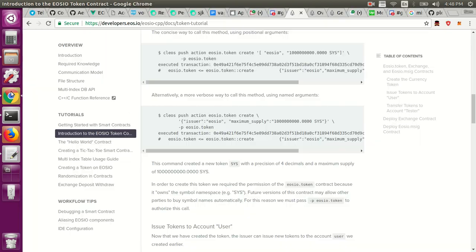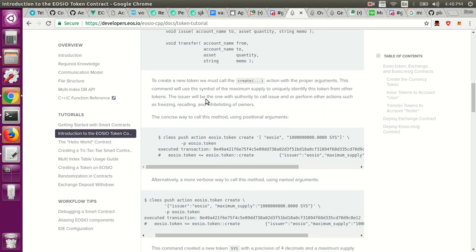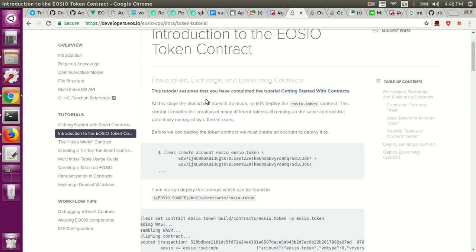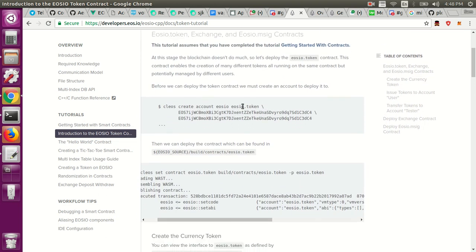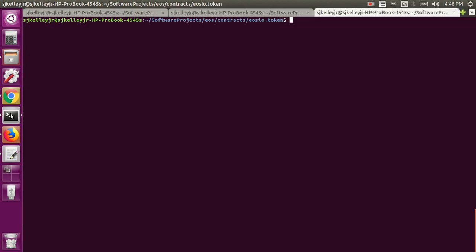So let's get started. The first thing we're going to need to do to publish this token smart contract is create, similar to how we published the contract before, we had to create an account which we were going to publish the contract to. In this case we'll do the same thing here with the eosio.token account. So here we'll do EOS create account eosio. Oh, whoops. First things first, we need to get node EOS running.